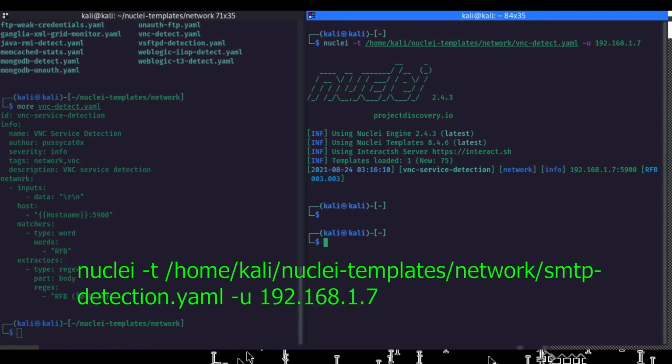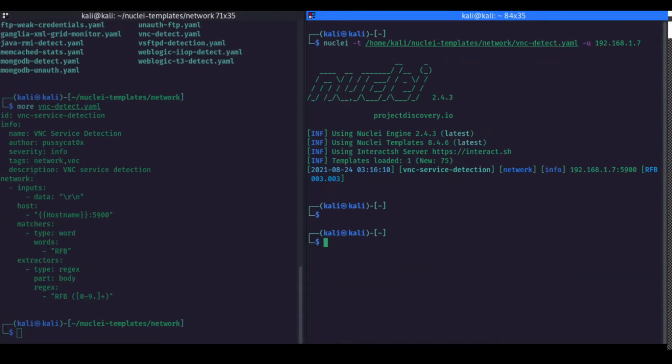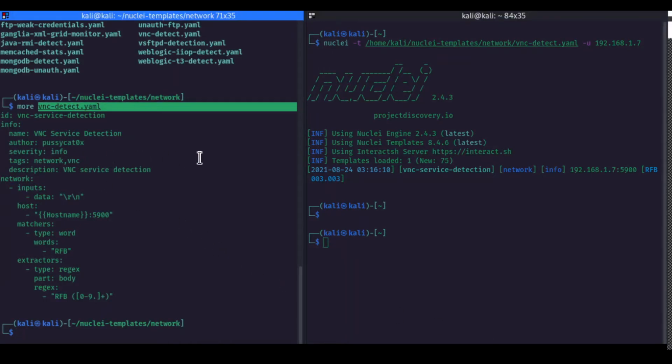Alright, so the next template we will be looking at is the VNC service detection. So now if you have a VNC service running on a remote endpoint and you want to verify that, you can do that also, that is also possible. So yes, we have checked here for a VNC detect script, and this is a script.